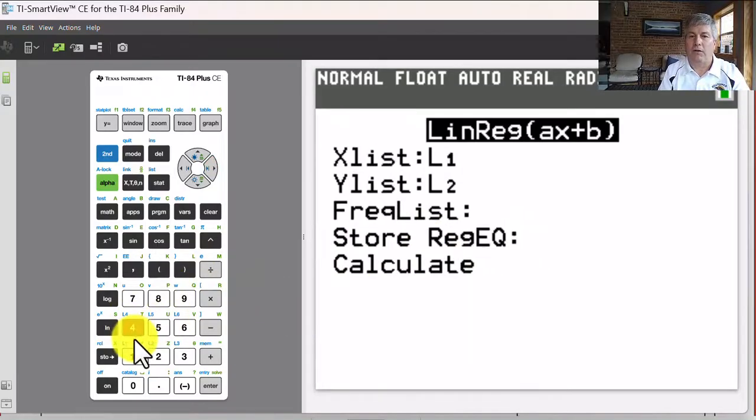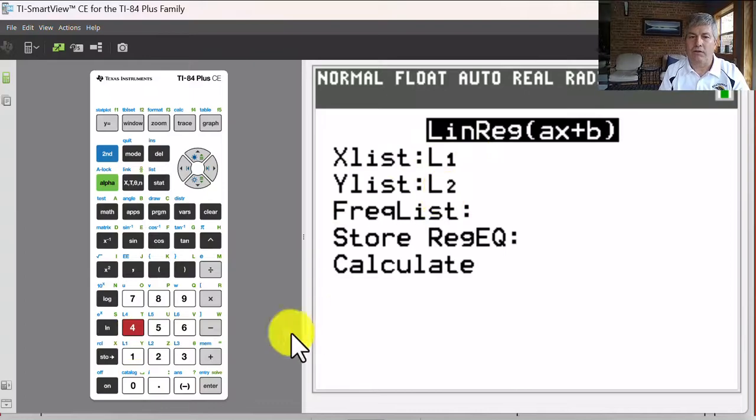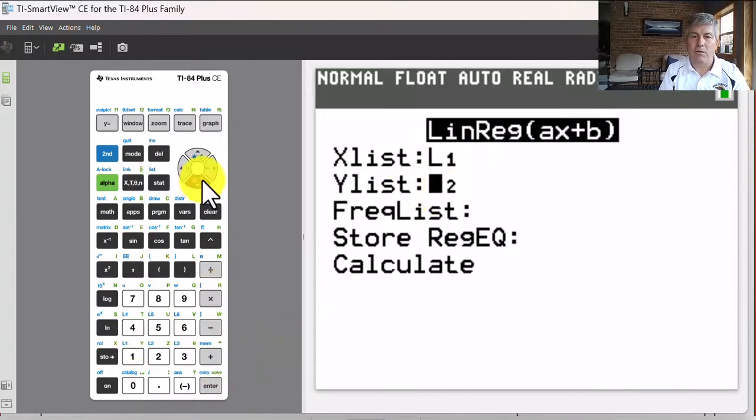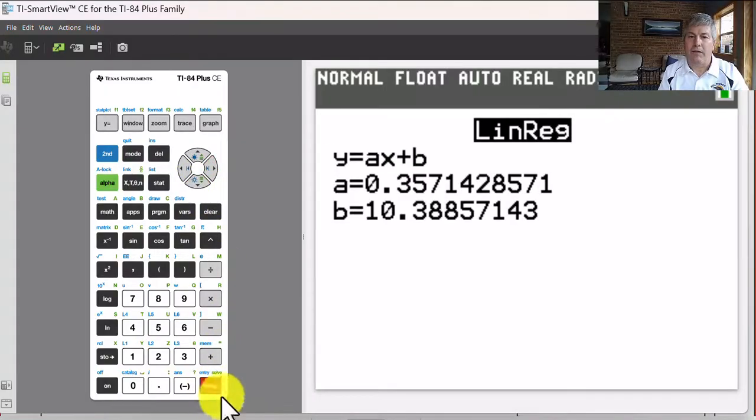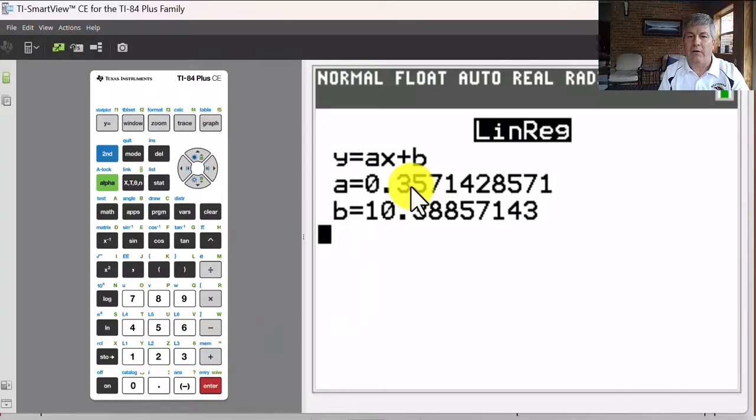So we'll ask for a linear regression. We're going to use list 1 and list 2. So we'll cursor down, and we'll ask it to calculate our best fitting line. So our a value is 0.3571, that'd be our slope, and our y-intercept is 10.388. So now we've calculated the equation of our line.